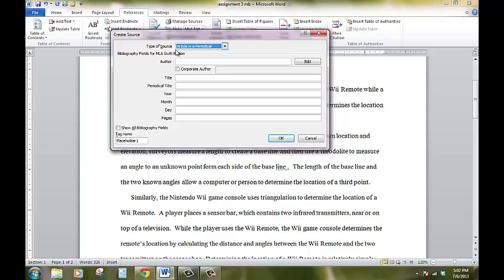Then depending on which source you choose, it's going to give you different windows to fill in. You may or may not have all the information to fill in all of the fields. Don't worry about that. Just use what you have and provide as much information as you can. So first, I have my author. Now when I click on that, it gives me an example of how I need to enter the author.